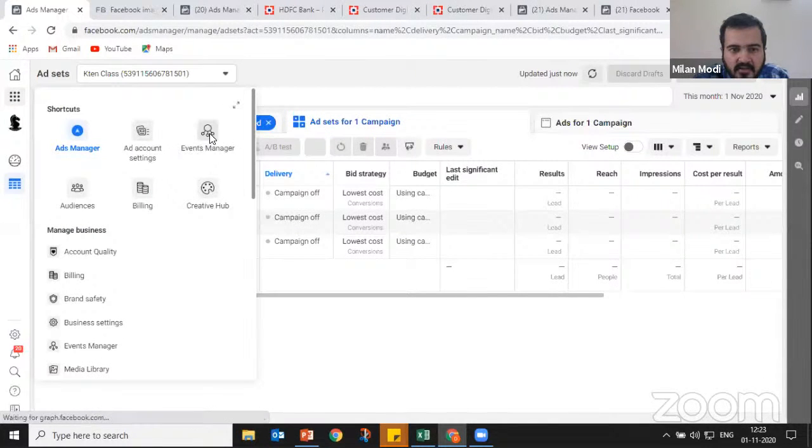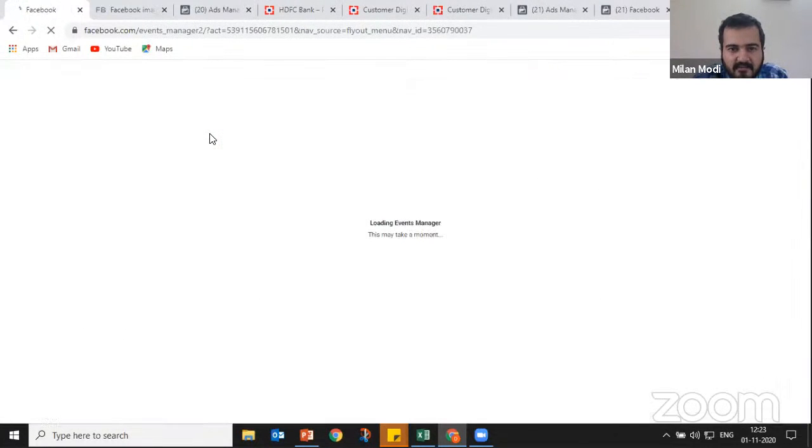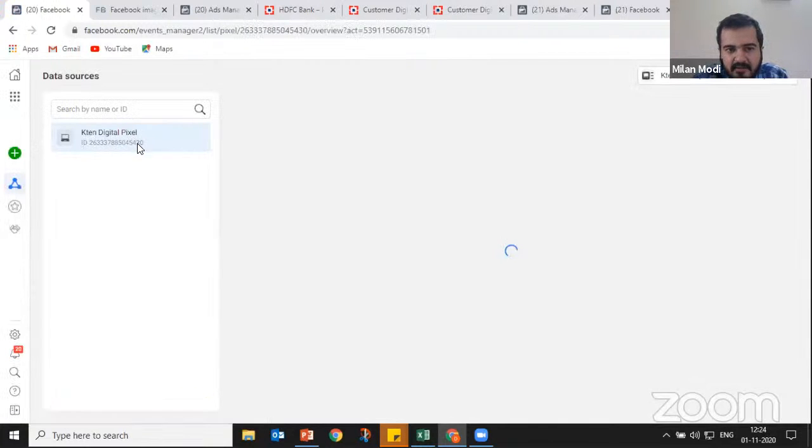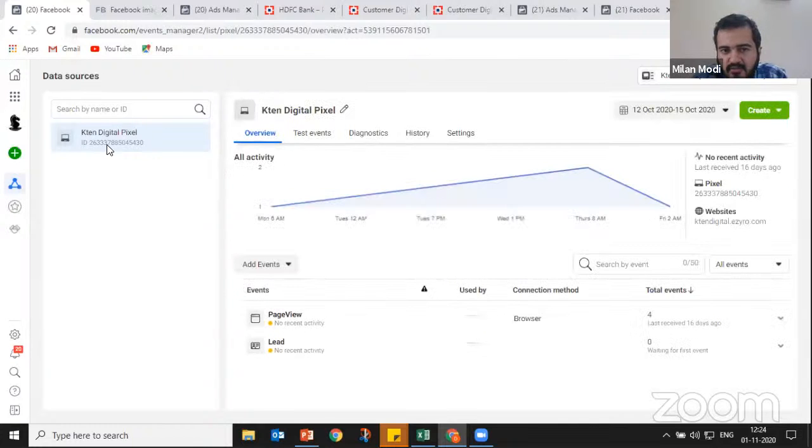If I go here and click on Events Manager, I see that, let it load. Yeah. So this K10 digital pixel with this ID is unique. And now when I try to create one more pixel, I will not be able to. So one ads manager account will have only one pixel, right? There can be multiple events associated with it. You can create as many events as you want, but the base pixel will remain the same.